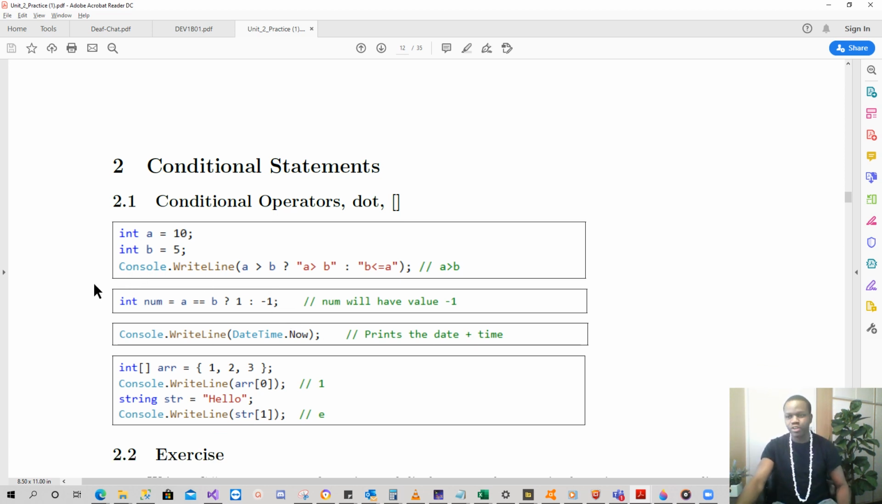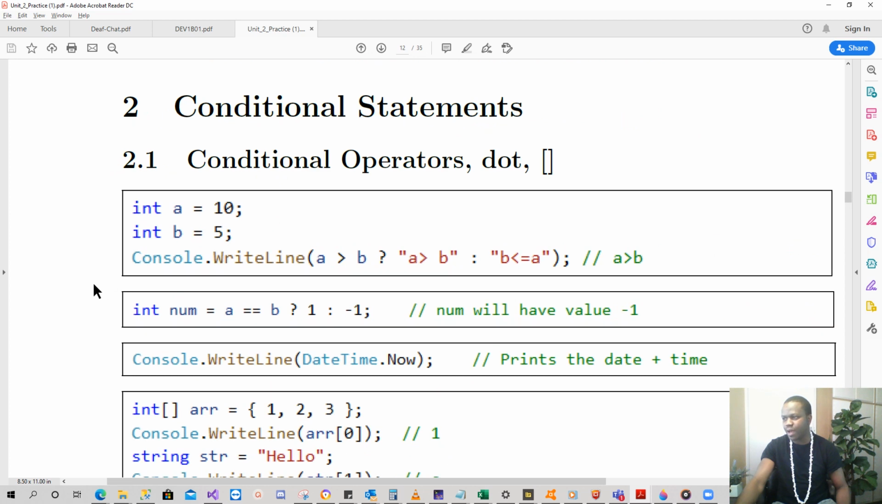There are some conditional statements you can use in C# that are quite a one-liner. It's not like your if statements that's a block. An example is this one. You can test a condition. This is the test: is A greater than B? And immediately after, you can display a string if that is true, or display another string if that is false.